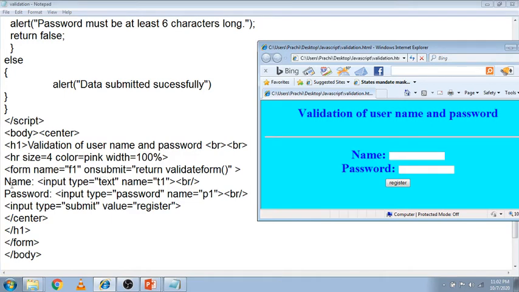Then the text is name, so write name colon. This is your text box: input type is equal to text, name is equal to t1. So this text box name is t1. Then for password, you have to write password, and input type is equal to password because we use a password field, name is equal to p1. So this password field name is p1.